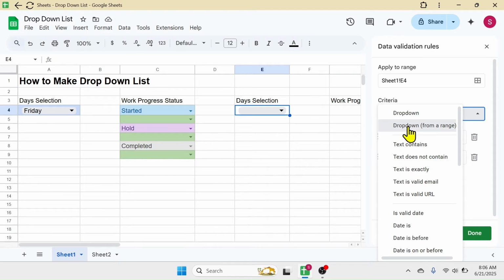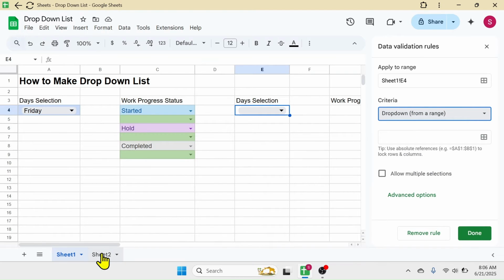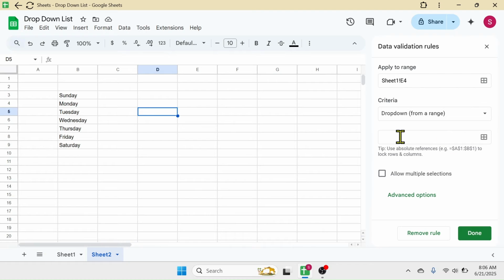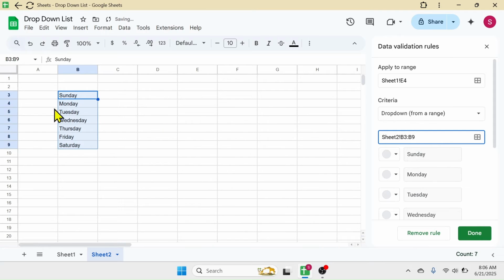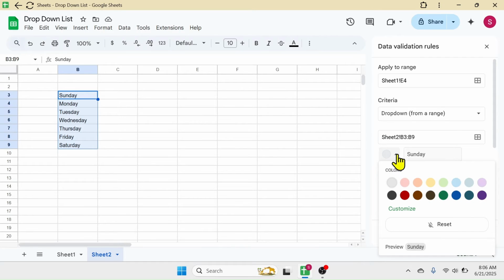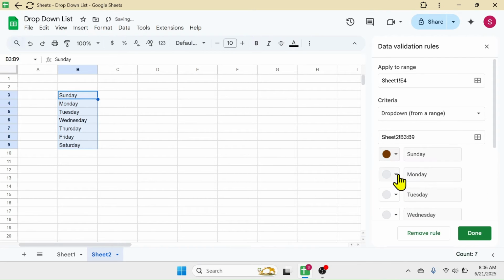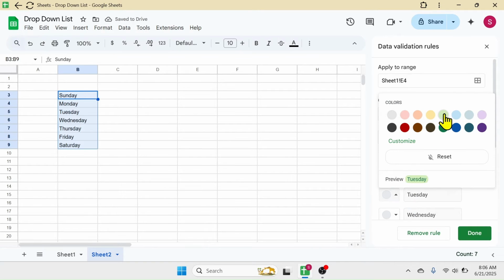So select this option, then go to sheet number 2, click on this box and select the list values, then click on OK, and here you see these values are added in the list. If you want to change the color of these values, you can go here in the color option and take different colors for every day.